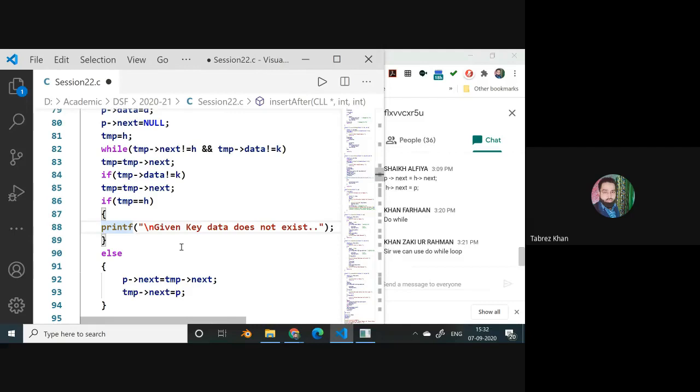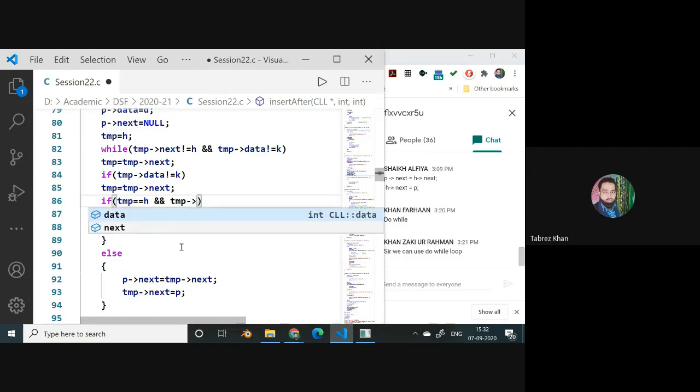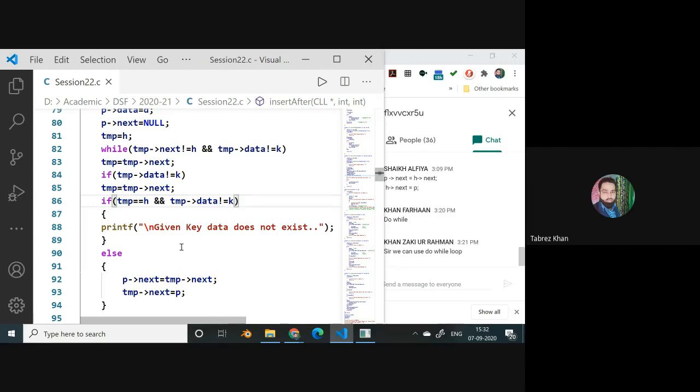And at the same time, temp equals to H, so key does not exist, else do this part. So not only temp equals to H, but at the same time, the temp of data is not key, that is k. So if temp equals to H, and at the same time temp of data is not k, so the key does not exist, else we do this.